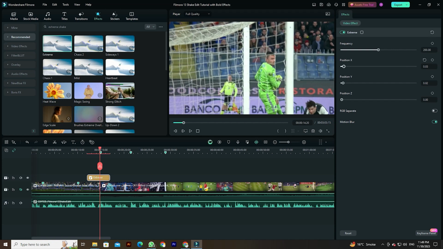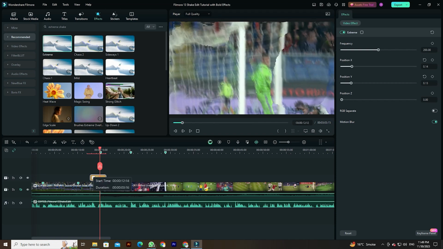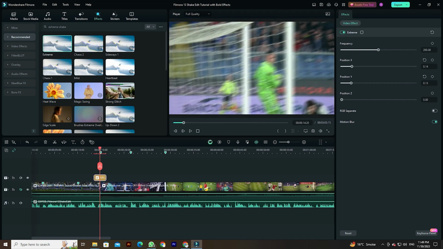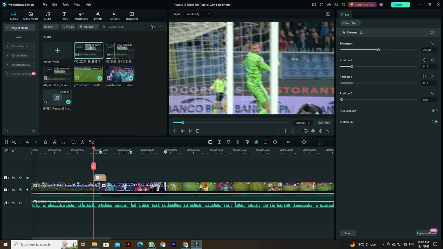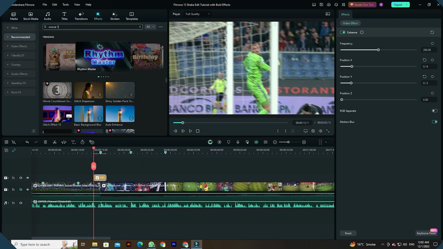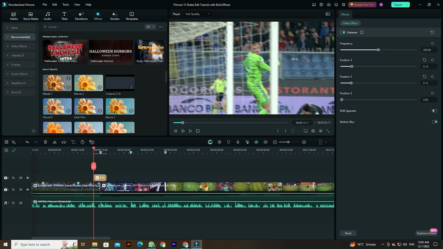Applying effects to other clips. After that, I added shake and blur effects to all other clips. Then we need to add the CC color correction effect to our edit. I use simple color correction for this, adding filters like movie 1 and movie 3 to an adjustment layer.